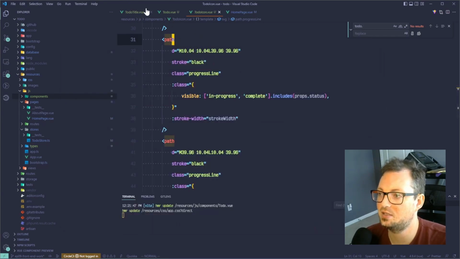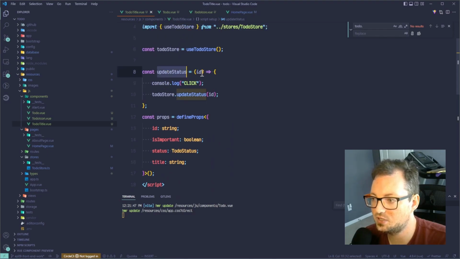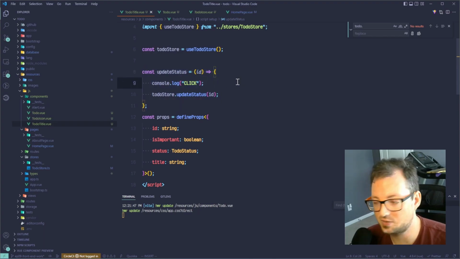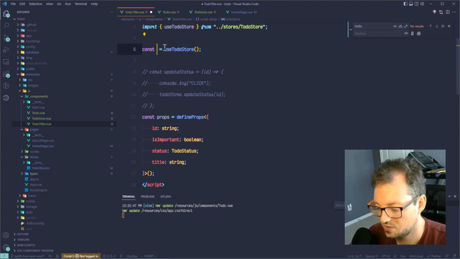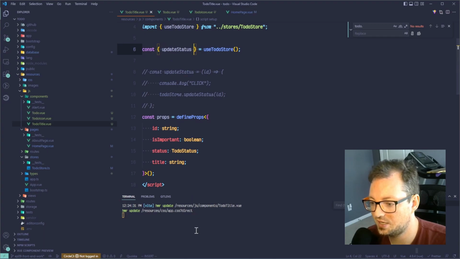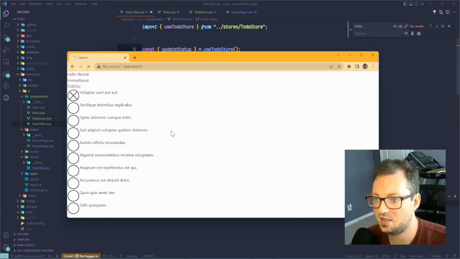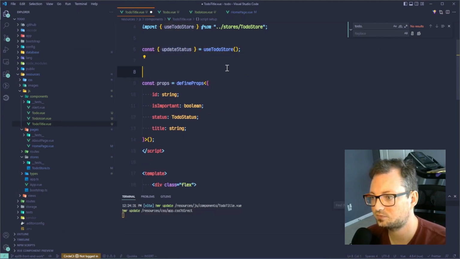Well, let's jump back into to do title. We're adding a click event here, and this click event is going to come from the store. I think this was me testing, so it's a pretty good time to try this out. We'll do update status, pulling that in. Let's see if that actually still works. Pop. Yes, it does.